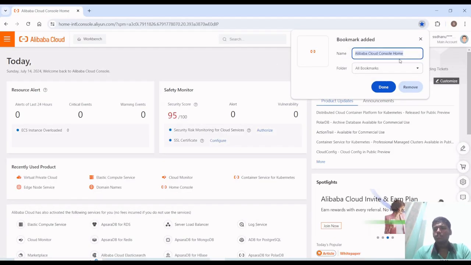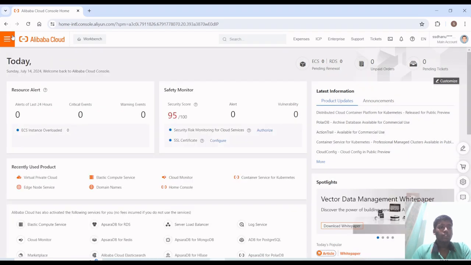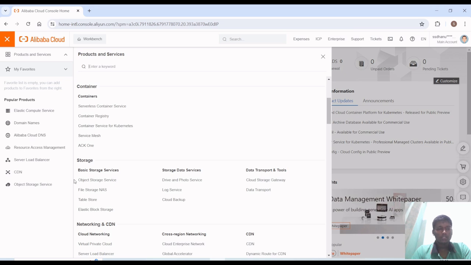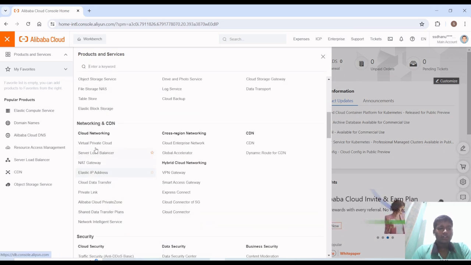So I am at the console of Alibaba Cloud. We will look into virtual private cloud now, right? So we need to click on the menu, then slide down. In the network and CDN section, you can find something called virtual private cloud.